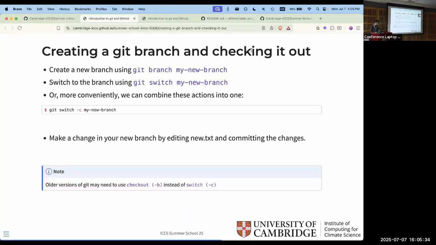One thing you might need to be aware of, if you're using an older version of Git, this switch command won't work. In that case, you'll need to use checkout, and instead of switch -c, it'll be checkout -b. Don't worry about that unless it complains when you try and use git switch.